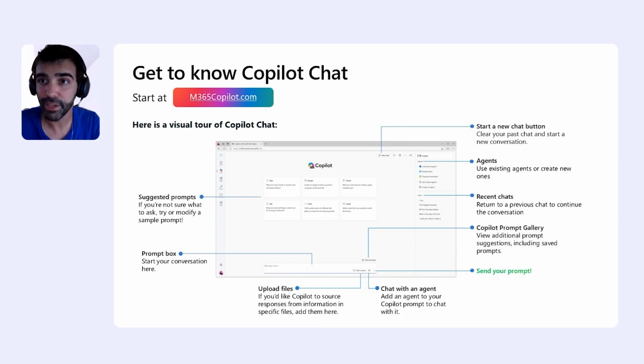And when you finally have access to it, you will see a very similar interface to this. And this interface has the main capabilities of Copilot Chat, starting with suggested prompts. So in case you are just getting started, or you want to refer people who are just getting started and how they can actually start, I would recommend using suggested prompts because this can help them get started. You have a prompt box. You have the ability to upload files. You have the chat with an agent and send your prompt.